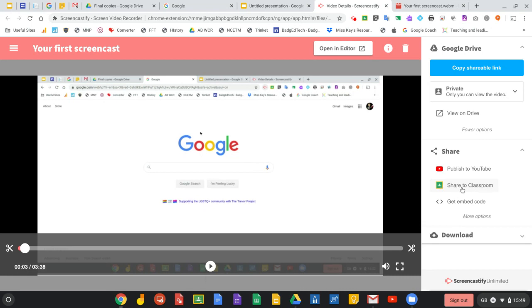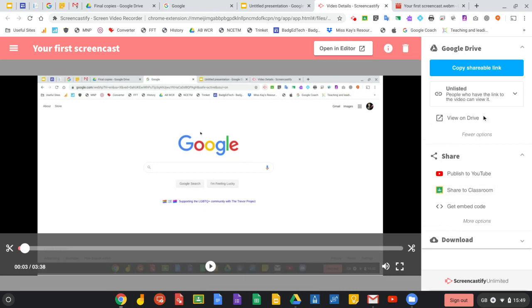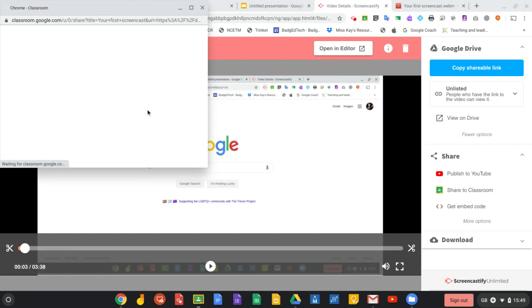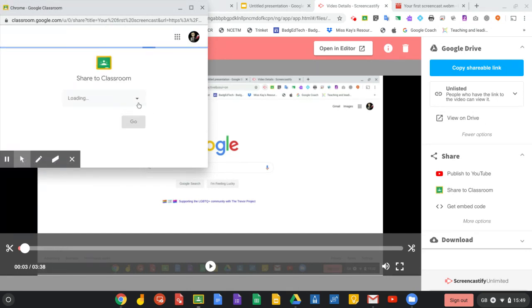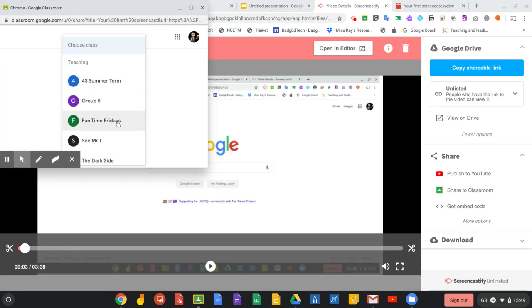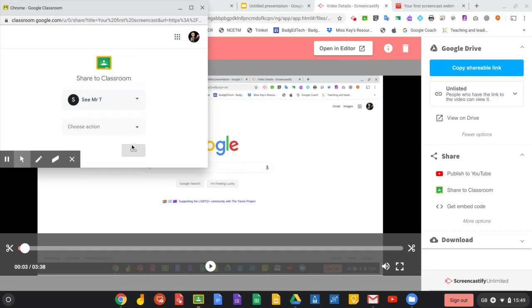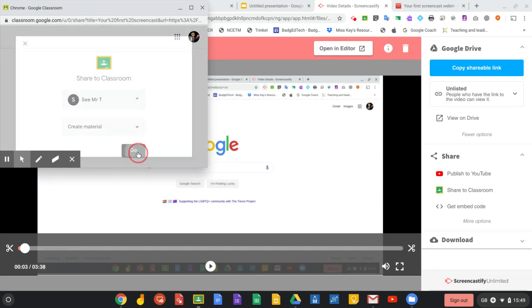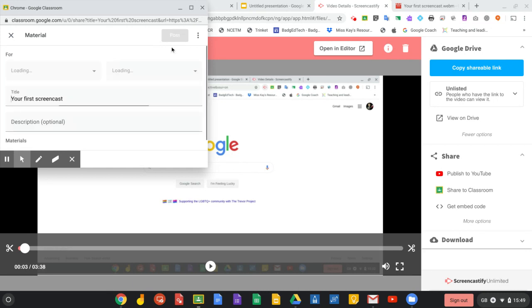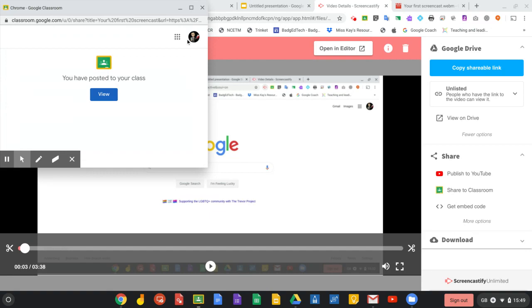Finally, you've got Share to Classroom. If you click on that, it'll turn on Enable Link Sharing and it'll link to your classroom and you can upload the video to your classroom. You pick the classroom you want to share it to. I mean, we are going outside of Google briefly, but you pick the class from the list. So I want to put this into Mr. T's class, and I'm going to have it just as create material and click go. And I've got an assignment in my classroom ready for my class to see. So that's a useful tool.